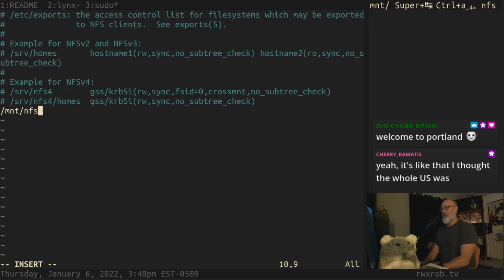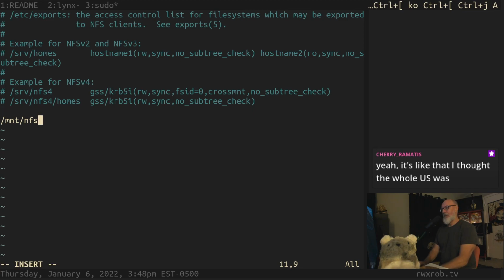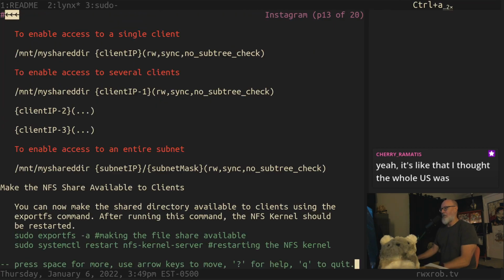NFS. Hey, look at that. Mount NFS. God, look at this. This has got all kinds of fancy stuff. Example of NFS 2. What if we're doing just regular NFS? This doesn't tell me what to do here. Okay, so we're going to do client my share, client IP, read write, sync, no subtree check.